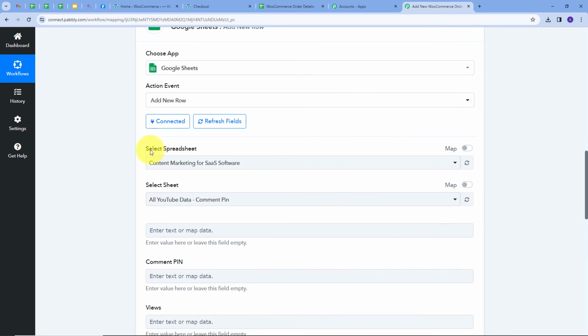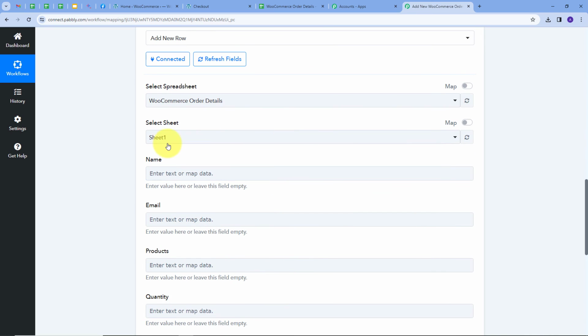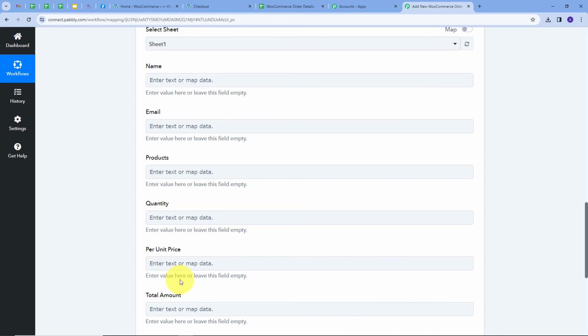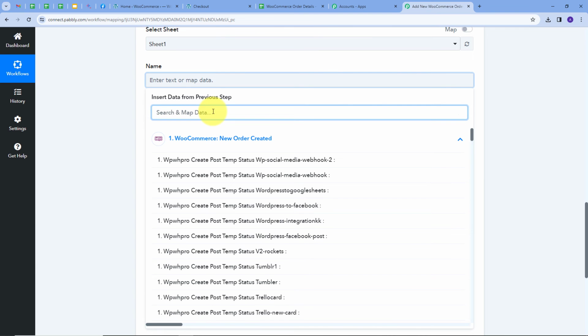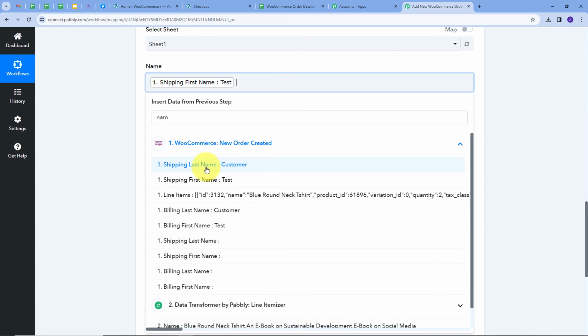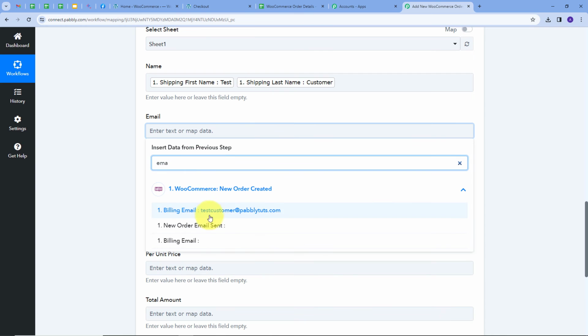And now I have to select my spreadsheet. So I'm going to use the same spreadsheet. So I'm going to open this tab and I'm going to select this WooCommerce order details spreadsheet. And all the details have changed according to my spreadsheet. Now I'm going to map all these details. So I will click here on name and I'm going to find the name in this WooCommerce new order created response. So I'm going to search for name here. So this is the first name. I will give a space and this is the last name. Similarly, I will search for my email. So this is the email.